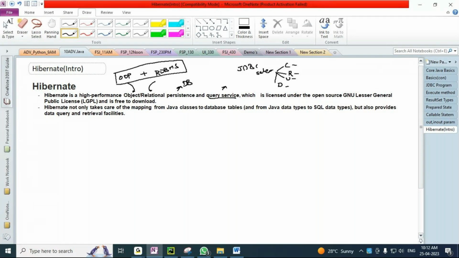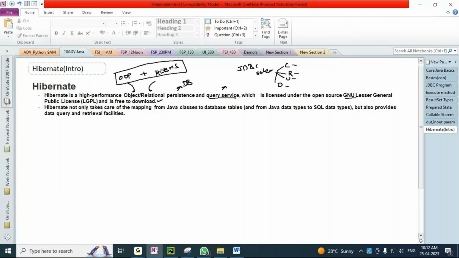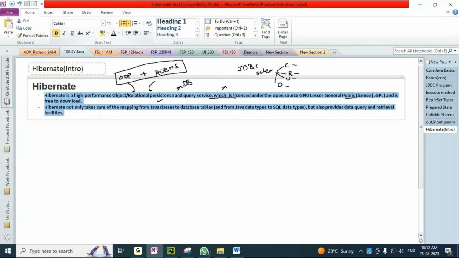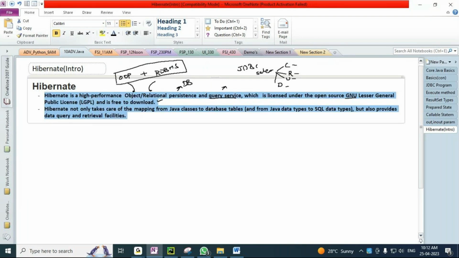It is licensed under GNU. This is the license, and it is a resource which is free to download, so you don't have to spend anything on it. So what it takes care of is the mapping from Java classes to database tables.